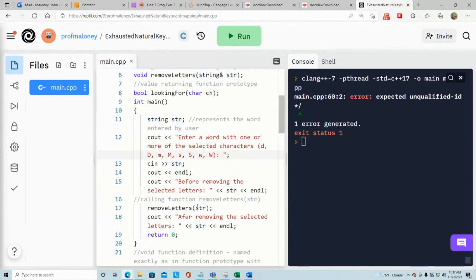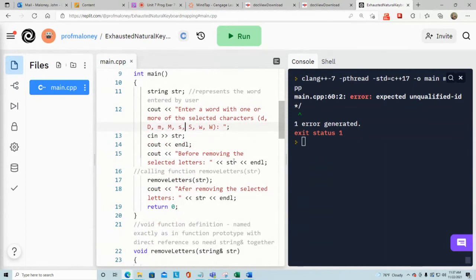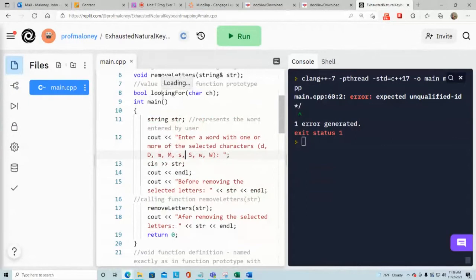All right. So, before removing the selected letters, this is the word, and then we're already calling the function remove letters, because we have to then see which letters from the word might need to be removed. And you notice there's not a reference here to looking for. This is the Boolean. But this function here, remove letters string, is the void. That's the one where we've got the string with the ampersand, and we're going to be trying to make sure that that word has none of the letters that we're wanting to take out, okay?